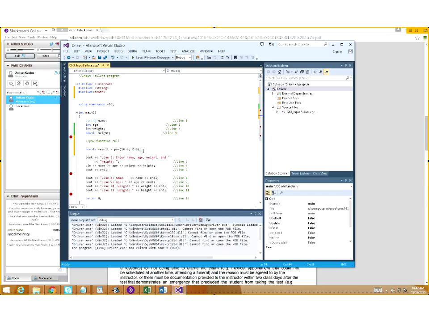So what happens if I change this to 2.0? Are we still calling the same function? Well, not really, right? You see the parameter list? Now it's double comma double.